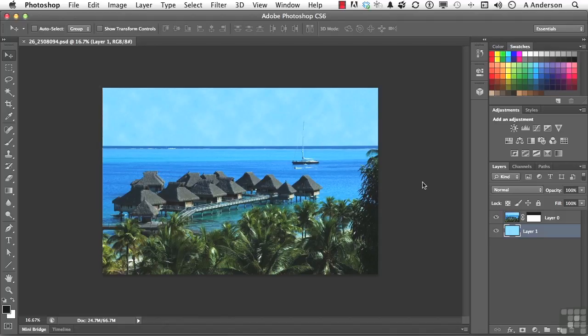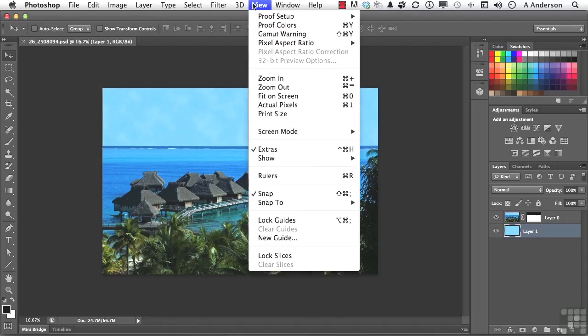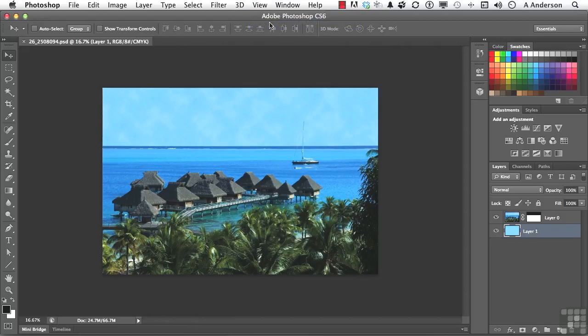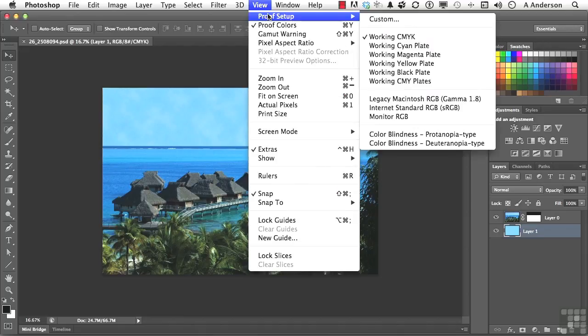paper? Even though we're not going to get exact, can we get close? And the answer to that question is a resounding yes. Let's go up to the word View on the pull-down menu and go down to Proof Colors right here. Now you should have that on. So we have Proof Colors on. We go back up to the word View, and then we go into Proof Setup.